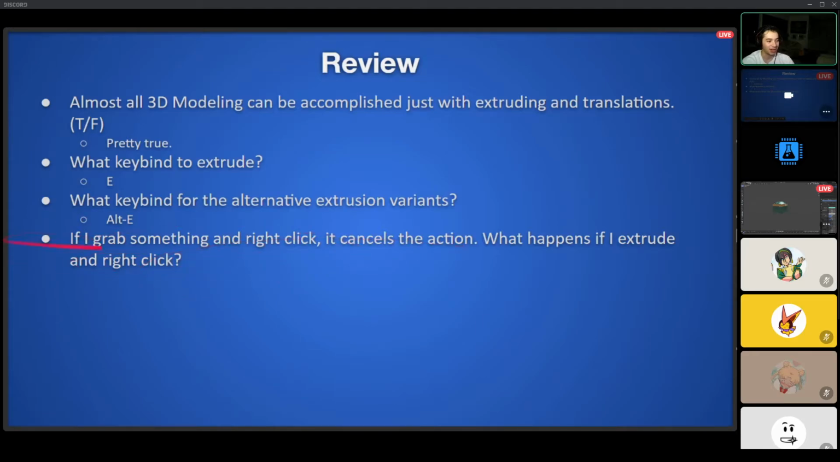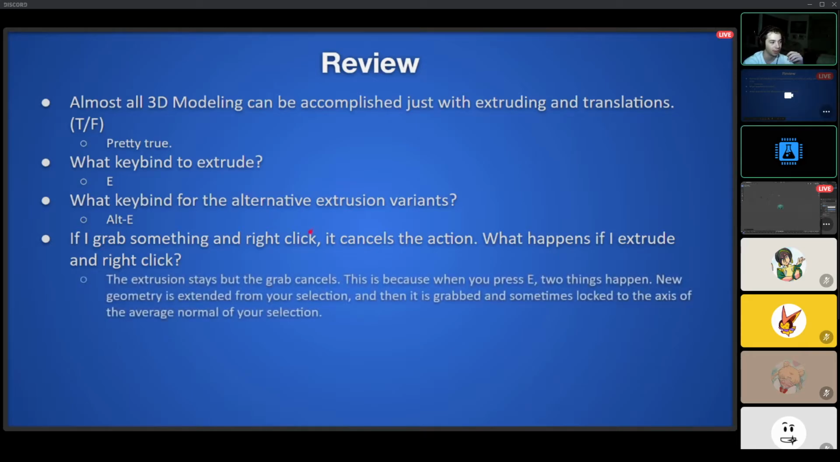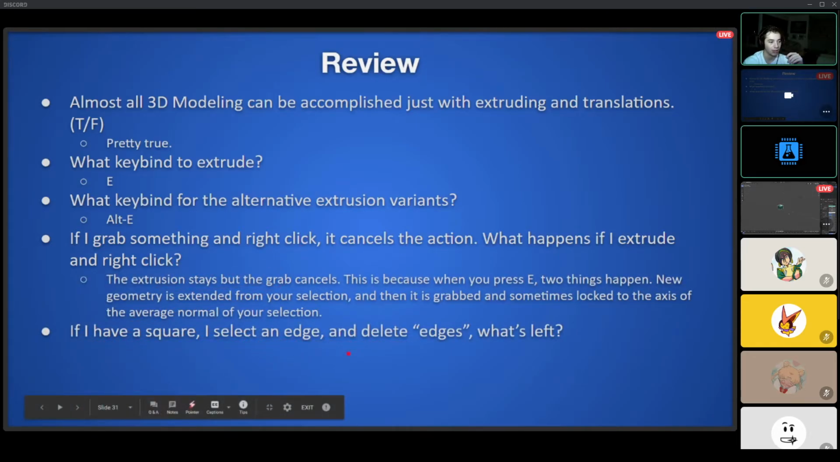But anyways, if I grab something and I right click, it cancels the action. If I extrude and I right click, it's already created the geometry and we're already grabbing it. When I hit E, it does two things. It creates geometry and then it grabs it. So when I right click, it's only canceling the grab, but the geometry is still around. So that's worth knowing. If I have a square and I select an edge and delete edges, what's left?